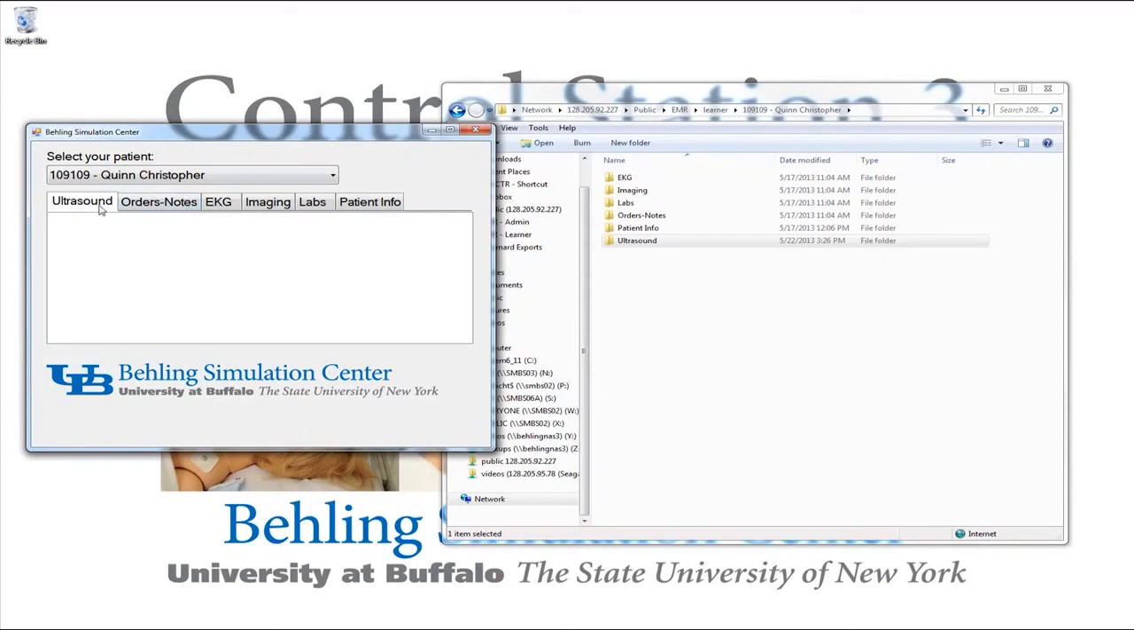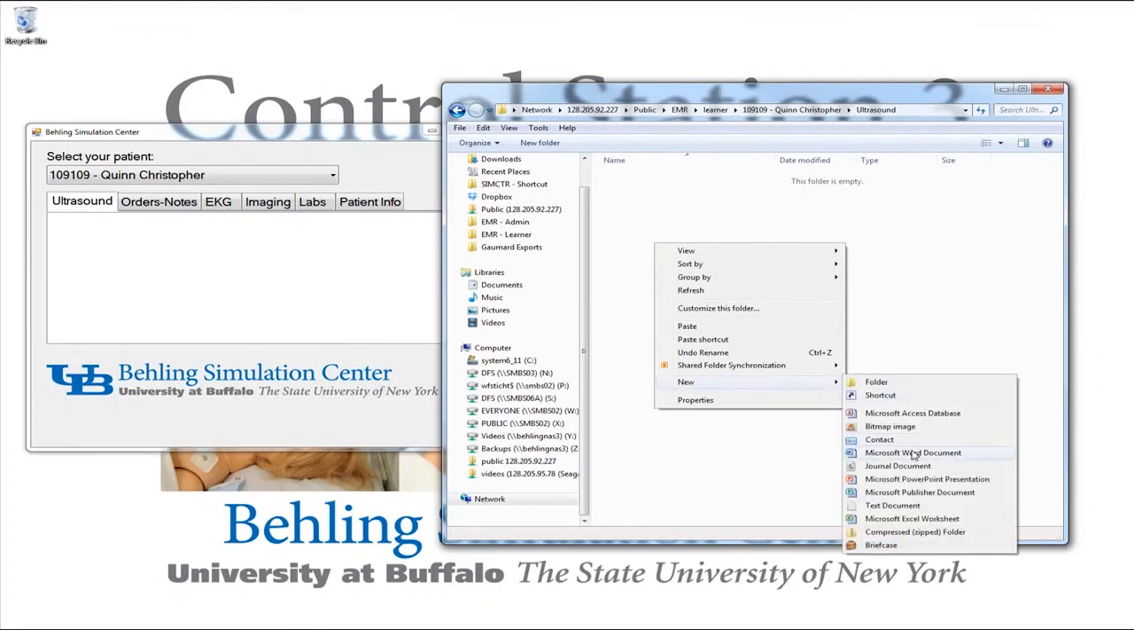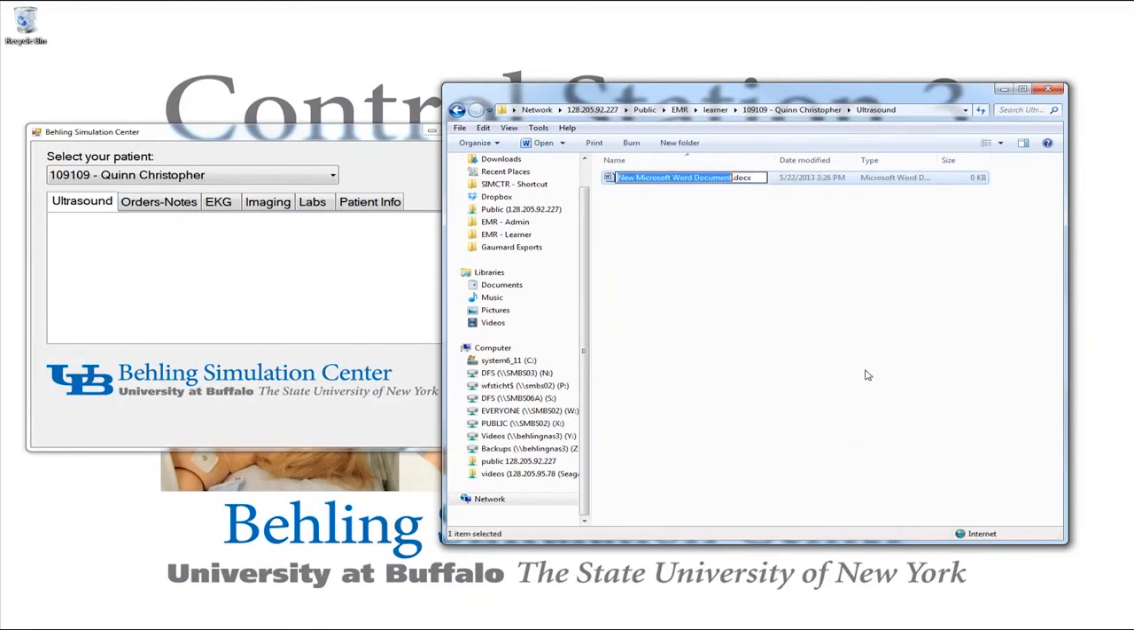But as you see, our new ultrasound tab is here, so I can go in here and create a new document. We'll just create a new Word document, and just enter that, and you see how it shows up over here. So that is the EzMR interface. Not completely done, but we're working on it. We're going to work out the bugs, and when those are all ironed out, we will actually make this available to the simulation community as a free option for a medical record.